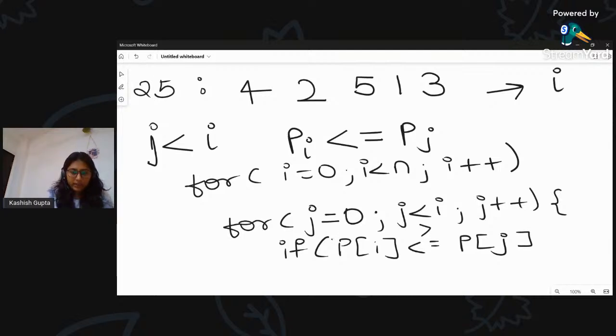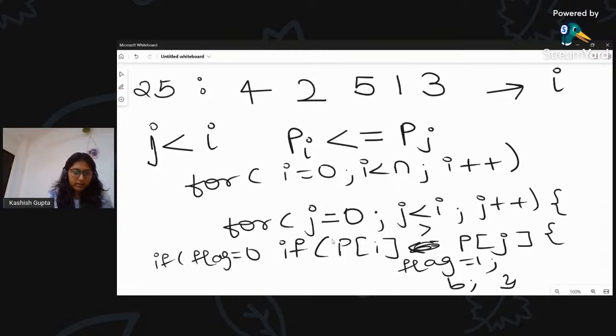We can directly check for greater than. If this is greater than, then we can set flag equals 1 and break. Coming out of the loop, we'll check if flag equals 0, that is we couldn't find any element that violates the given condition. If so, then we'll simply do answer plus plus, and in the end we'll return answer.